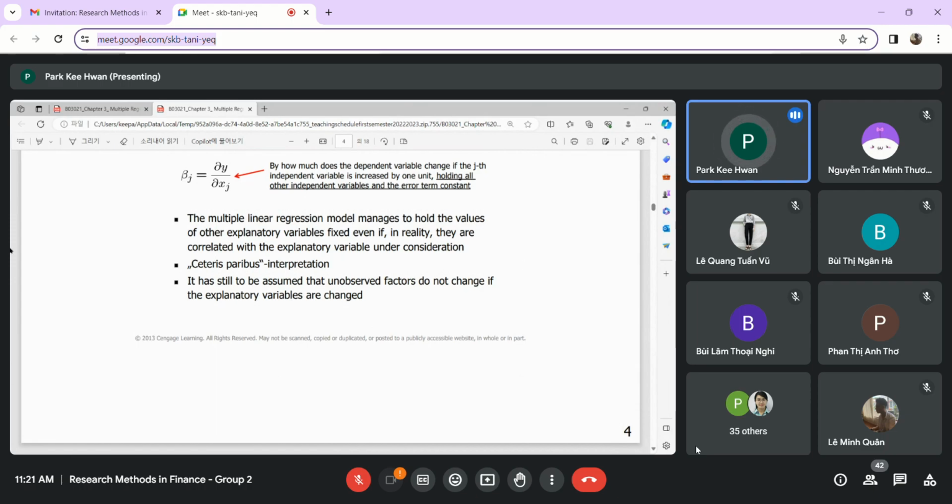So by running the multiple regression model, it managed to hold the value of all other explanatory variables fixed, even if in reality they may correlate with the explanatory variable under consideration. When you run the multiple regression, what you're saying is that we hold all other variables fixed. It means we have a ceteris paribus interpretation.